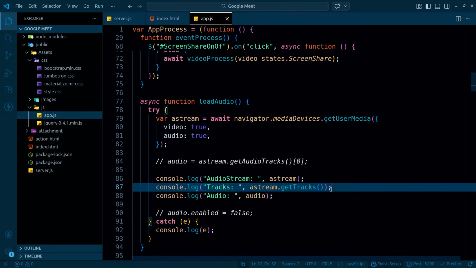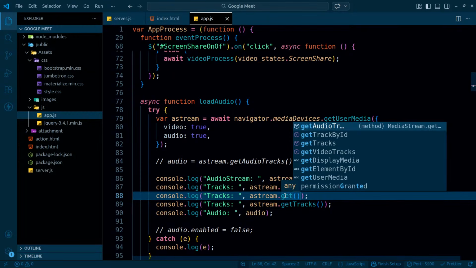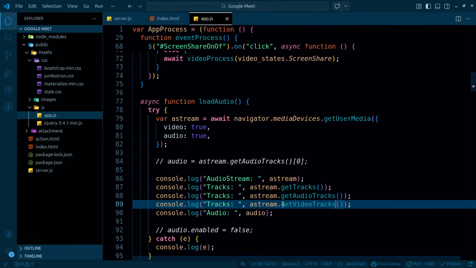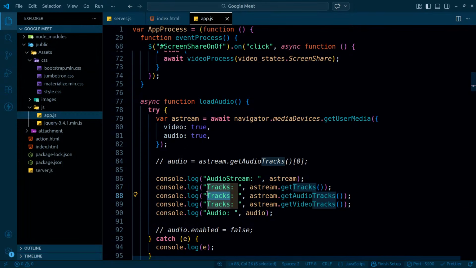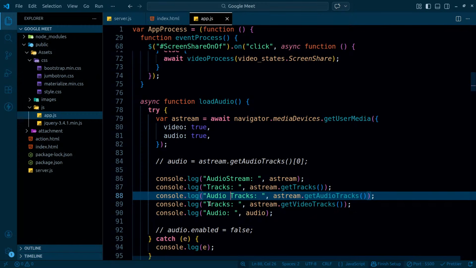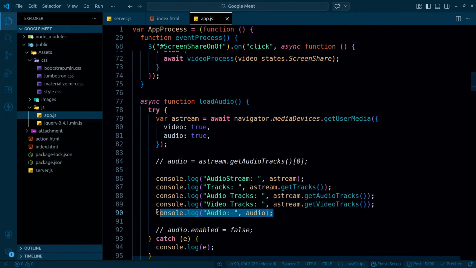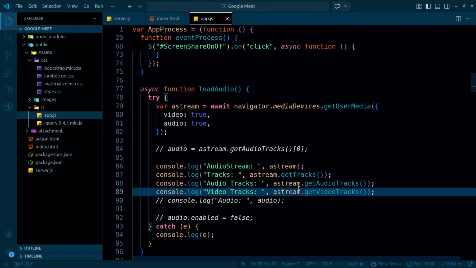And the another thing is that I'm gonna be doing one more thing. Get audio tracks, and over here get video tracks. Let's exactly see the difference between them. This is gonna be the tracks, and then second one is actually gonna be audio tracks, and third one is gonna be video tracks, and this one is gonna be the audio. Of course I don't have that, so let's simply comment this. Okay, so this is the thing that I've done over here.